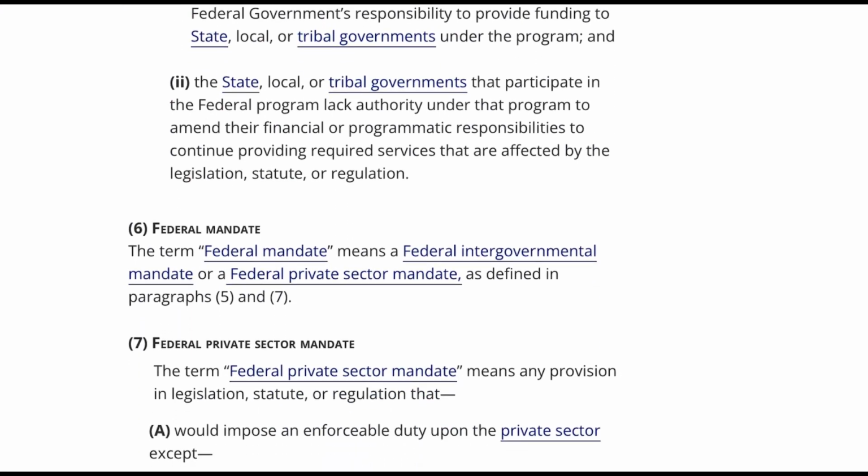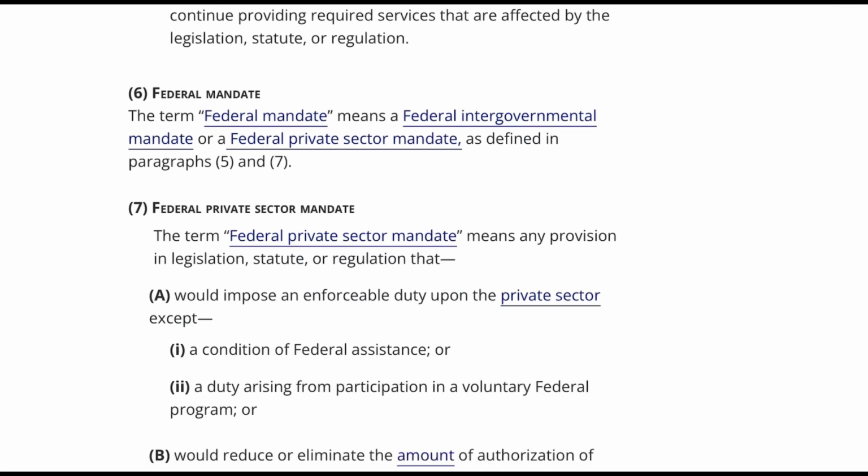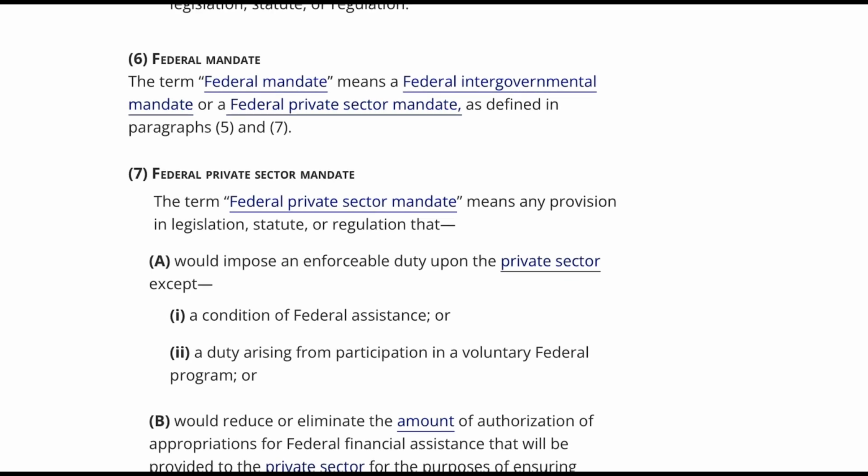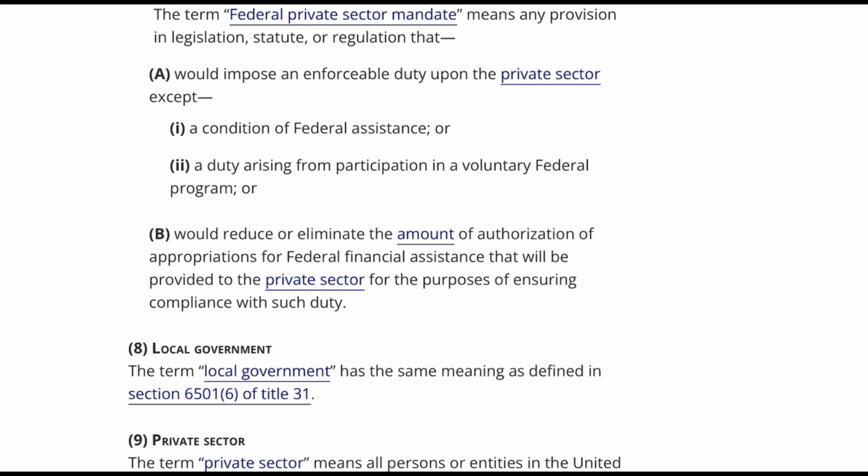6. Federal mandate. The term federal mandate means a federal intergovernmental mandate or a federal private sector mandate, as defined in paragraphs 5 and 7. 7. Federal private sector mandate. The term federal private sector mandate means any provision in legislation, statute, or regulation that a. would impose an enforceable duty upon the private sector except (1) a condition of federal assistance, or (2) a duty arising from participation in a voluntary federal program, or b. would reduce or eliminate the amount of authorization of appropriations for federal financial assistance that will be provided to the private sector for the purposes of ensuring compliance with such duty.